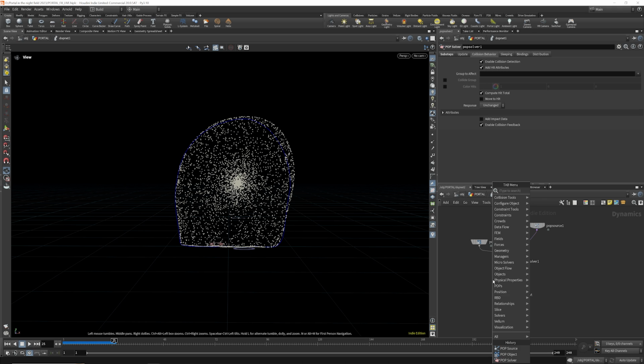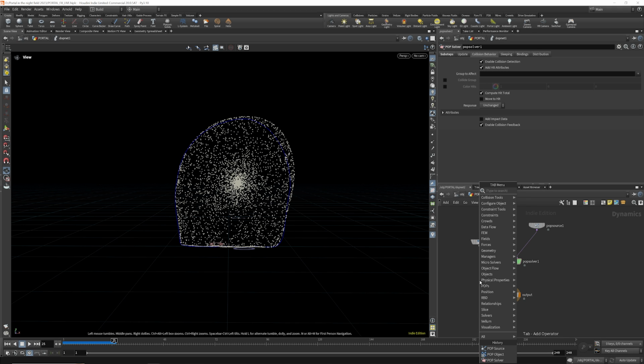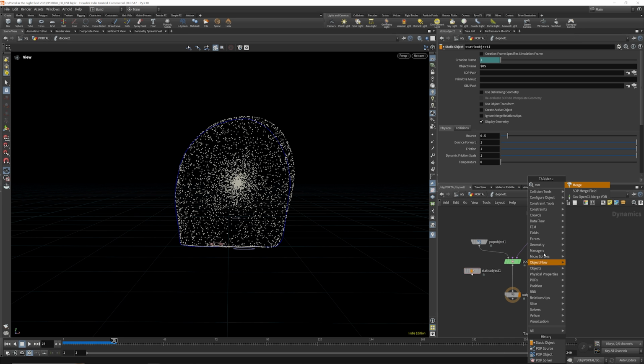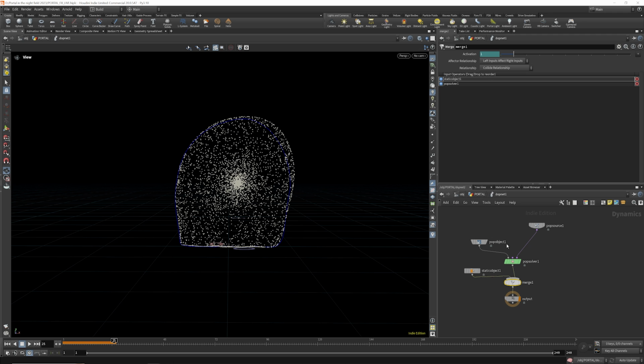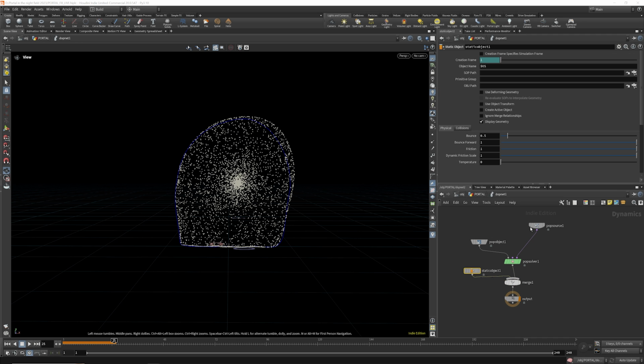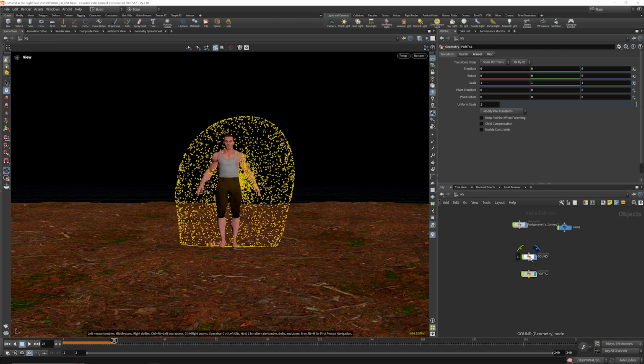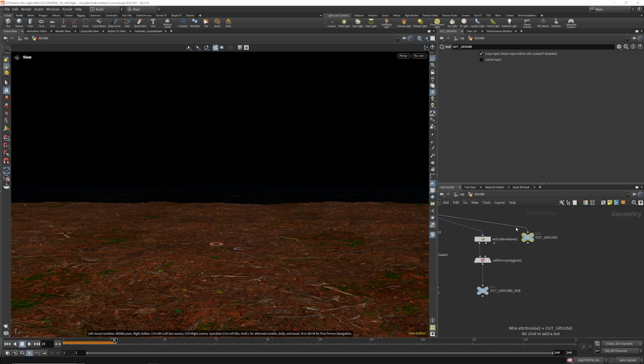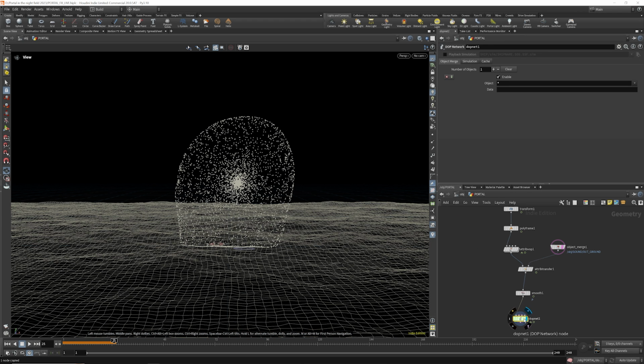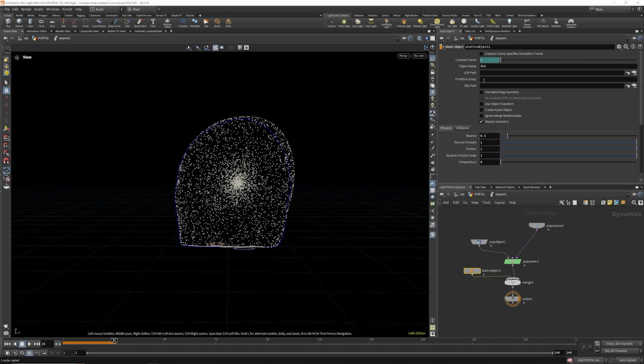And let's just make sure that our collisions are in fact working. So we can say static object, and let's put down a merge. Let's make sure that our static object comes in first, and we can just come back up to our ground. Let's copy this path here, dive back into our DOP, our static object, and paste this in here.